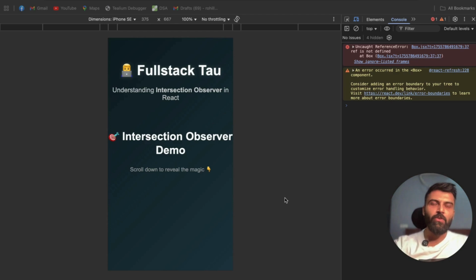One of the use cases can be lazy loading the images. We are going to load the images when they are about to enter the viewport. That is one thing which can improve the performance, right? Because we are not going to load all the images on the first load. When they are about to enter the viewport, just load them.